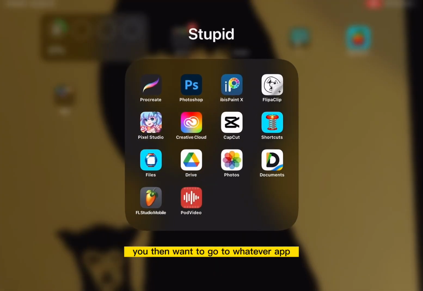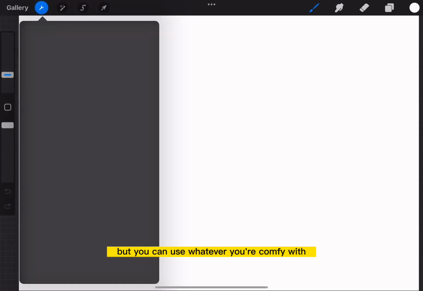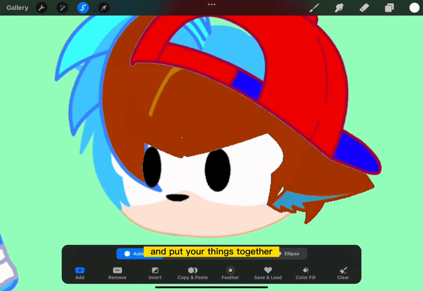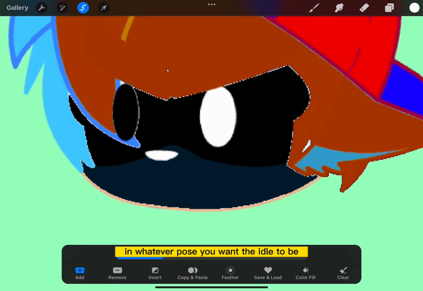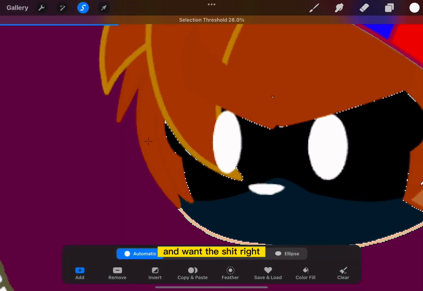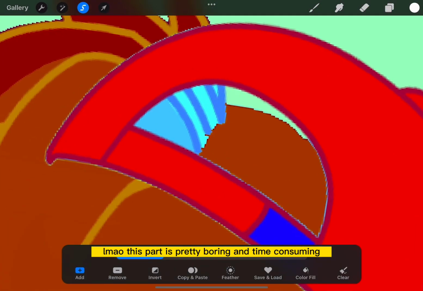You then want to go to whatever app you use to edit gacha stuff. I use Procreate, but you can use whatever you're comfy with. Then you add your screenshots and put your things together in whatever pose you want the idol to be. If you're trying to recreate a character and want it right, you could use the mods wiki to help, LMAO. This part is pretty boring and time consuming.